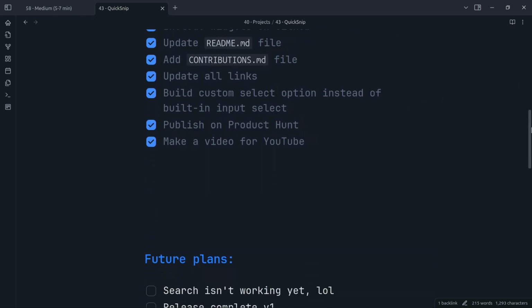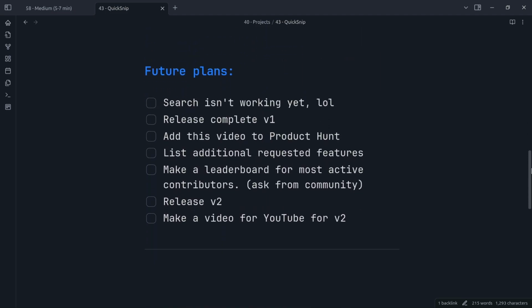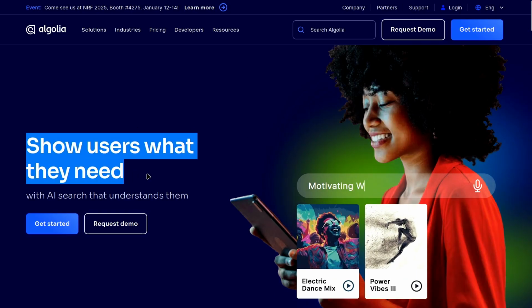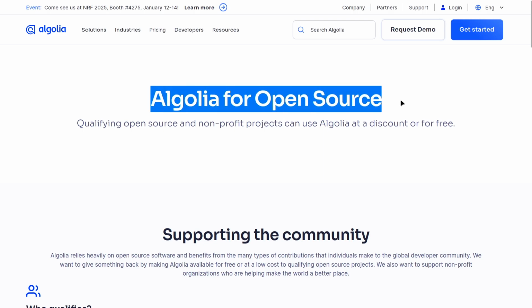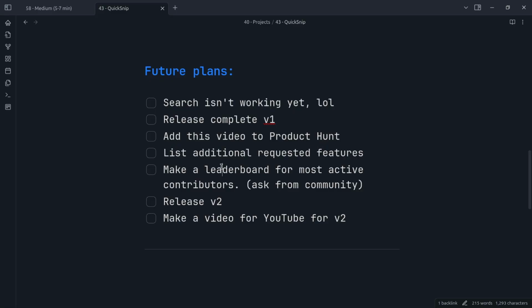Wait, there are still more. Okay, let's talk about future plans. For now, the search functionality is not working yet. I have been looking into Algolia as a solution, and I am planning to implement it soon. So stay tuned. I will keep adding more features based on your feedback and suggestions to hopefully make our coding journey easier and more enjoyable.